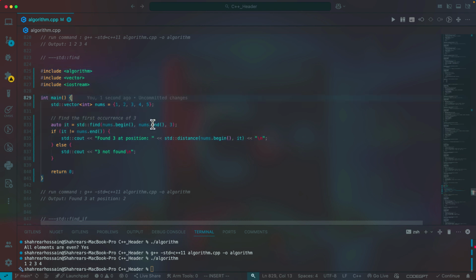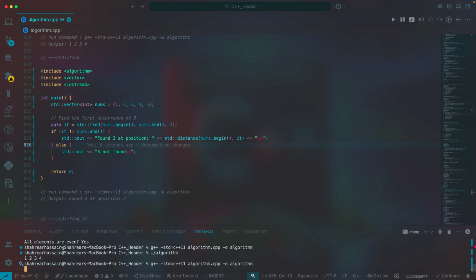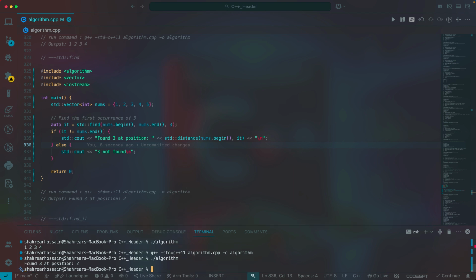What do we find? The 3. Here is 3 and it's found. If it's not found, then the answer will be not found. If we run that, we also see here is a 3, and we also see the position of the 3, like that, 0 1 2, and that is the position of the 3.